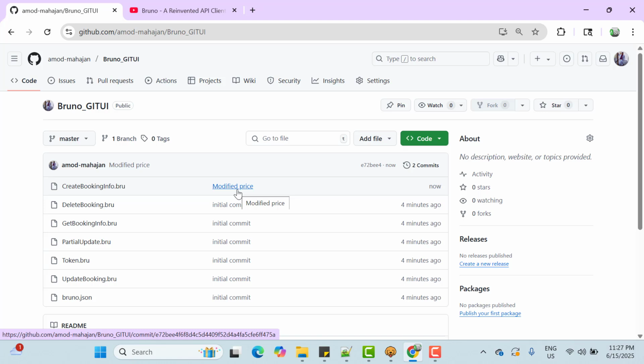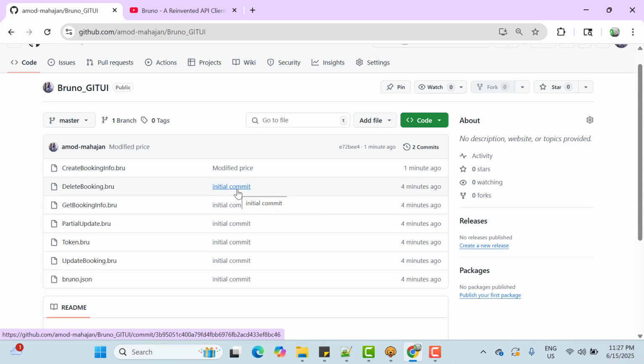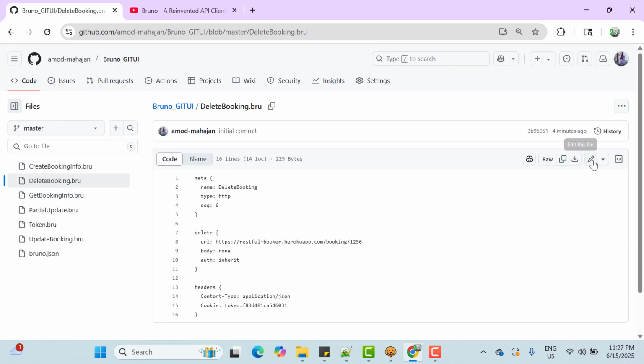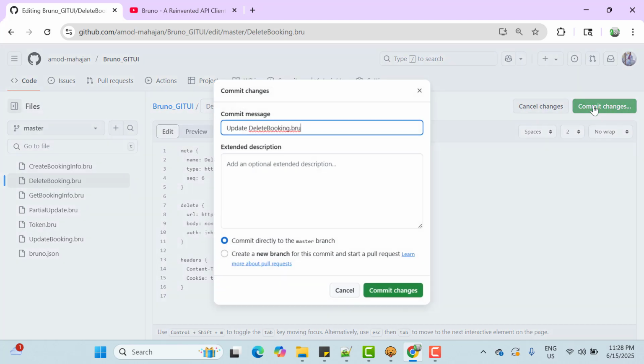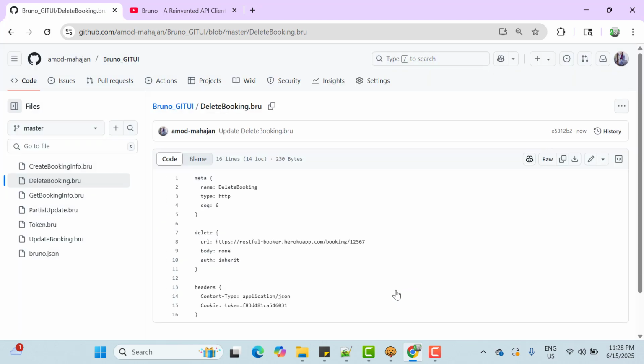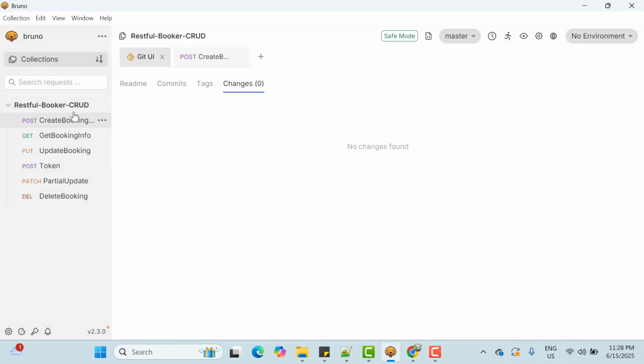Now let's see how can we pull the changes. So now I'm going to make some changes using GitHub itself. So I will open this trade booking request, go to edit mode, and here instead of 1256, I'm going to change it to 12567, and let me commit the changes. Click on commit changes. So basically I have done some changes in my GitHub repository which is not present here as of now. So I need to pull the changes from the master branch.